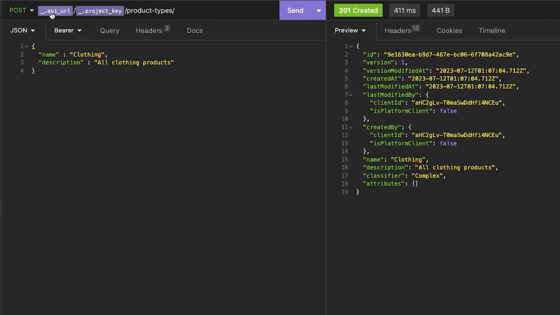So what you can see on screen here is how the API URL is composed. We've got the API URL, the project key, and then it's the product types resource. In terms of the access token, I'm just passing that over as a bearer token. And off camera, I've updated my Insomnia environment file to contain the new bearer token we just generated a few minutes ago. All right, and then in terms of the body, we just supply a name for the product type. I'm just going to call this clothing and give it a very simple description.